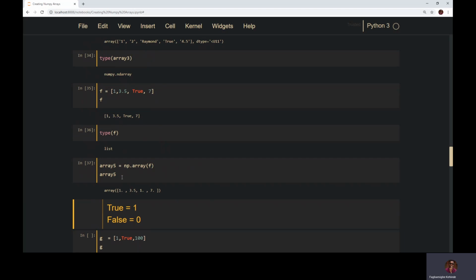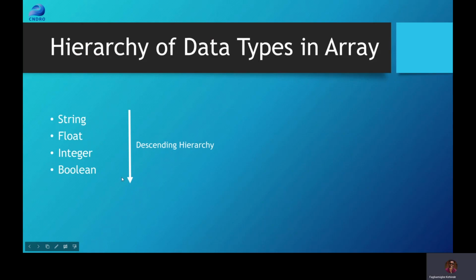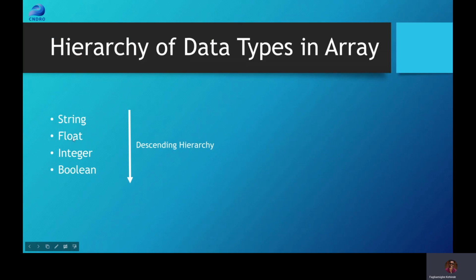If we convert this to an array, notice, like I said, this hierarchy. So if you have a float, an integer, and a boolean, then automatically the float is the topmost in the hierarchy here, because we do not have a string in that example. So it's automatically going to convert all other things into a float. It's going to convert an integer to a float, and it's going to convert a boolean to a float.